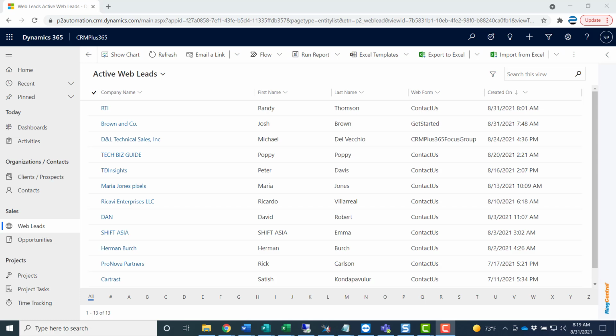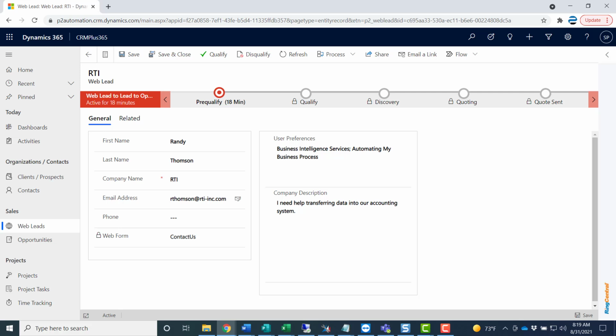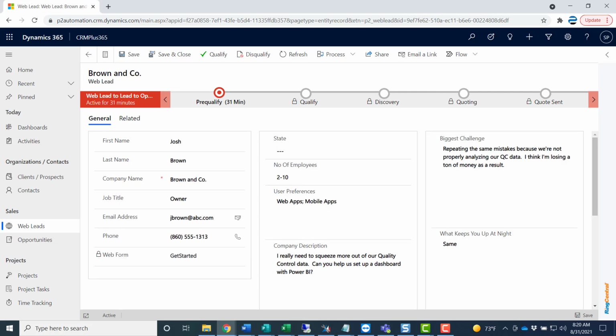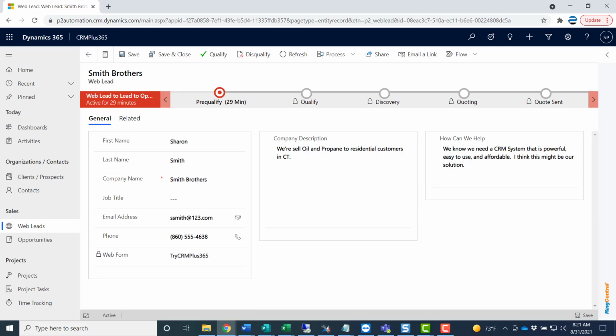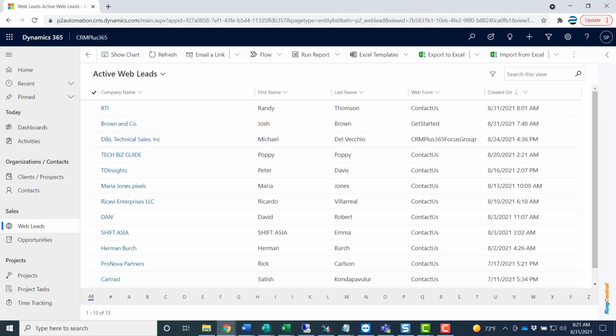And we have this set up in both CRMPlus365 and Dynamics 365. Using a combination of Power Automate and simple business rules, no code, every web lead lands in our CRM, and the system is smart enough to display the appropriate information depending on where it came from. A Contact Us form will look like this, a Get Started form looks like this, and a trial request looks like this. So now what?